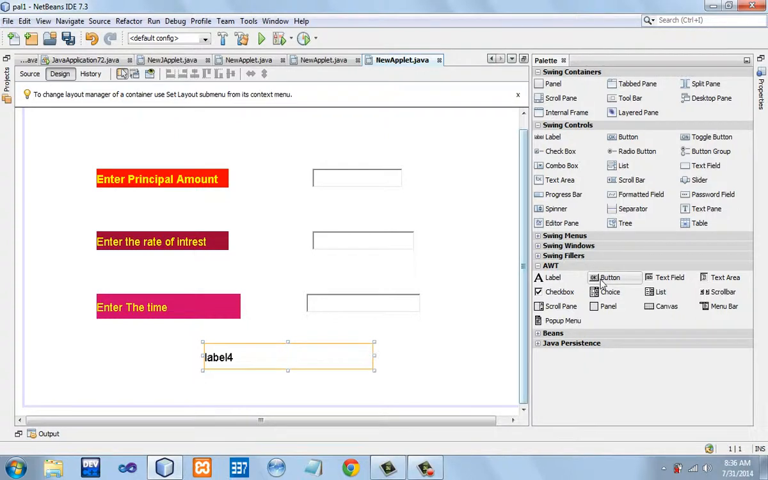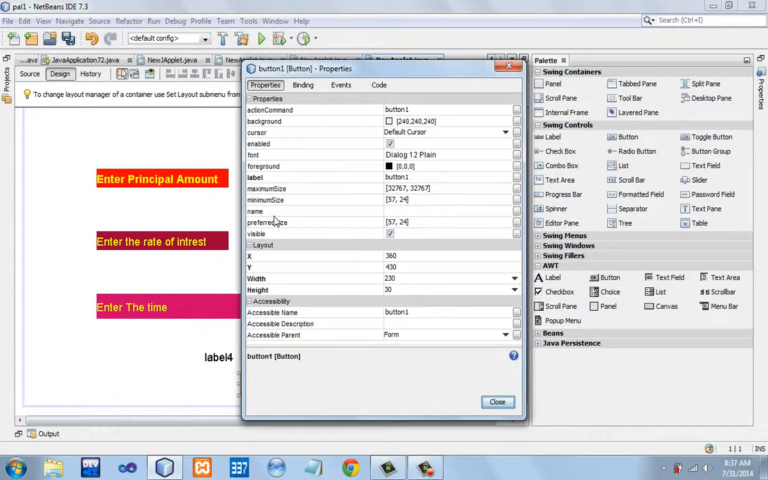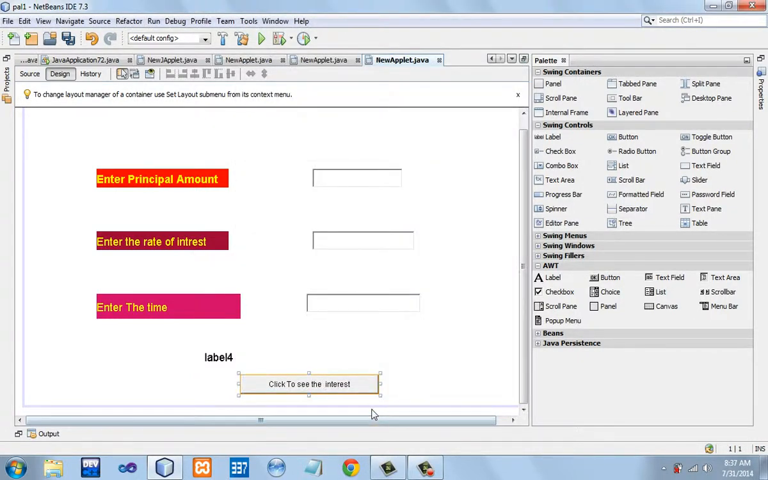Now, the AWT control that is required now is a simple command button. I have taken it from the AWT categories. The text is button 1, you can change it as per your requirement. Go to properties and look for the text property, it's the label property rather. Label is button 1. So click to see the interest. Right. Okay. You can change foreground color, background color. But for the time being, we are not going to do this.